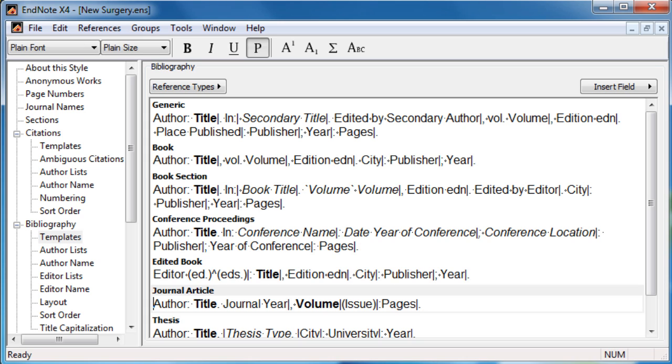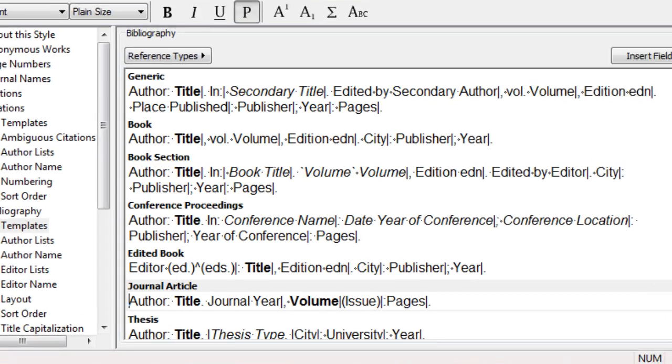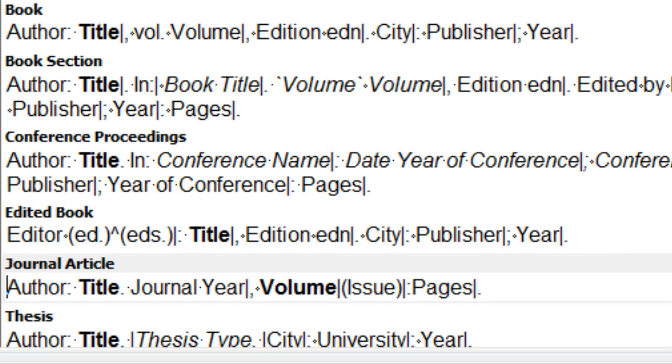Because I'll be using both books and journal articles as references, I need to check the formatting of both of these reference types. Each template looks like what I need in general. There's a colon after the author names, journal and book titles are bold, followed by a period, and so on. Since the punctuation and spacing are the same throughout, I don't need to make any changes.